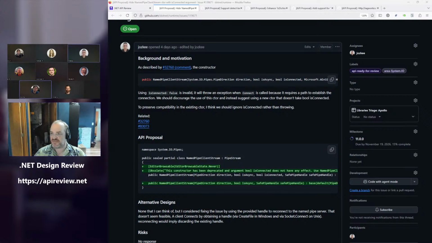Okay. The implementation on Unix seems to basically follow suit, where you only get a safe pipe handle after you've connected, right? Correct. Yes. So I think it's fine to just assume it's true, and if we really find a case where someone needs to say no, wait, we can revisit.